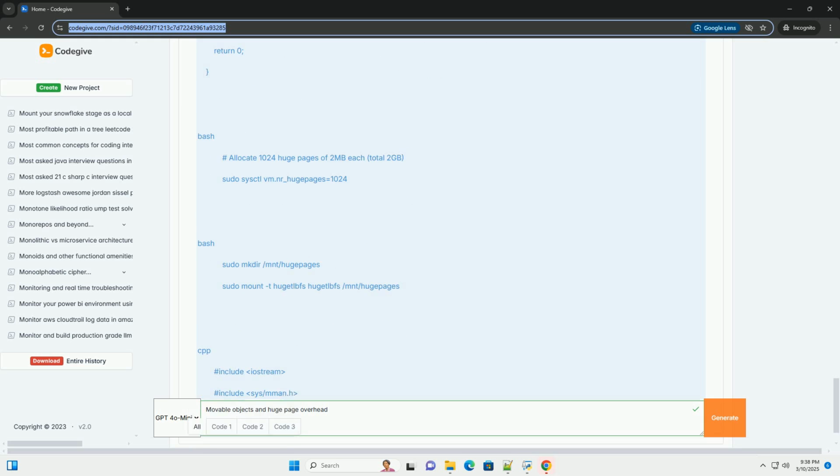Windows: grant the lock pages in memory privilege to the user running the application. This can be done through the group policy editor, gpedit.msc. Navigate to Computer Configuration, Windows Settings, Security Settings, Local Policies, User Rights Assignment and add the user to the lock pages in memory policy. Note that Windows does not typically use a file system-based allocation method like Linux's hugetlbfs.